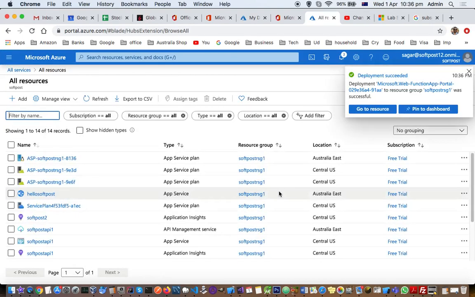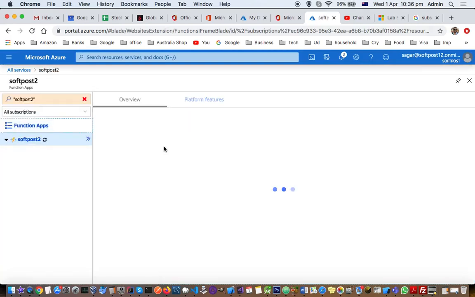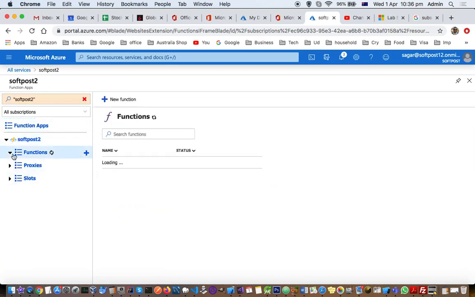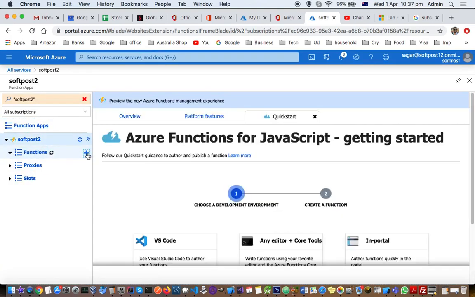Let us go to all resources, and in here you can see deployment succeeded, that notification is shown. If you go to the resource, by default one sample function code is already created for you here. So in here you can see only this URL is created for you right now. The function is not added.